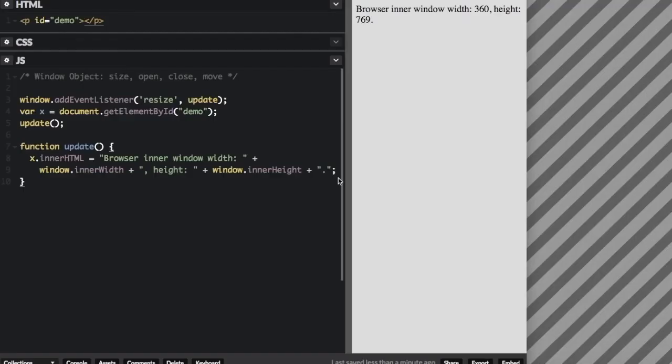The window object is supported by all browsers. It represents the browser's window. All global JavaScript objects, functions, and variables automatically become members of the window object. Even the document object from the DOM is part of the window object. So if you look here, document.getElementById, and we have demo here, this is actually part of the window object because the word window is implied. It's actually window.document.getElementById demo.